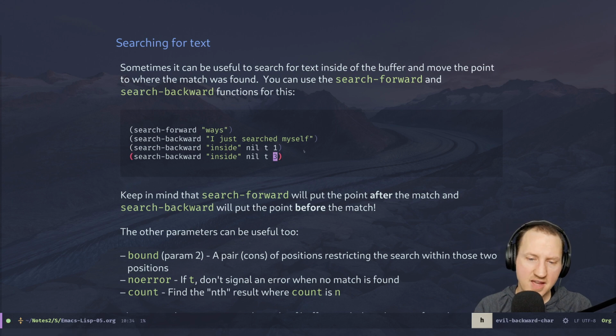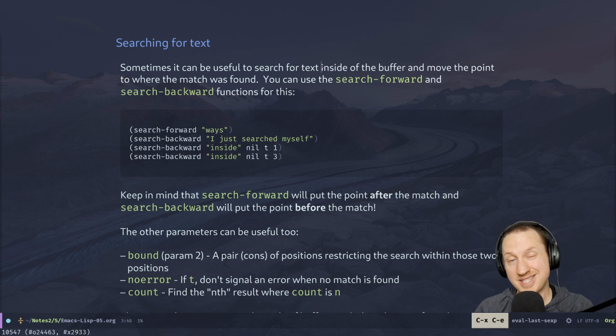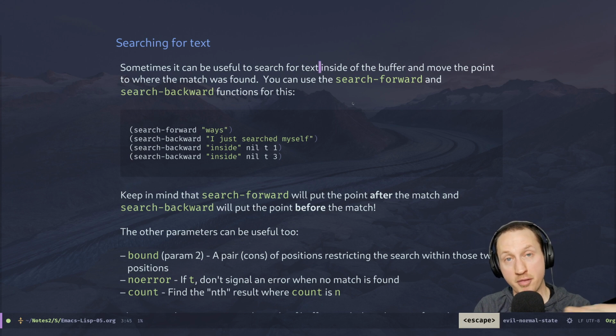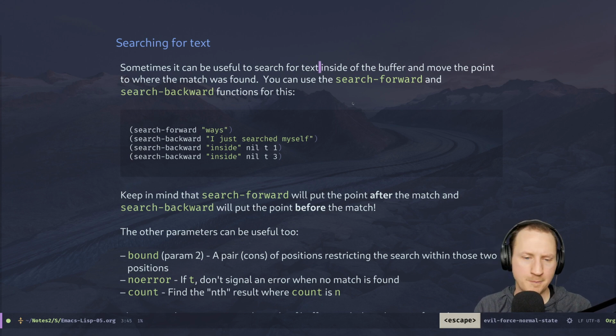However, if I say I want to find the third count of this, it's going to skip this one, and it's going to skip this one. It's going to find one up here, basically. So I'm going to run this code, and then the cursor will jump to this instance of "inside," because I said I want the third result of that match.